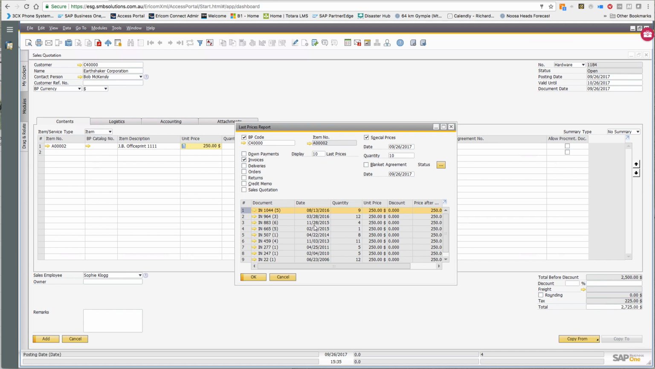So if the customer says to you, hey, you know what, last time I bought that product, I actually got that for $200, you can come back in here and say, well, respectfully, I've just gone back through our sales order history and I can't see that you've actually purchased it at that price, certainly not in the last 10 times. Now you can go in here and say, show me the last 100 times.